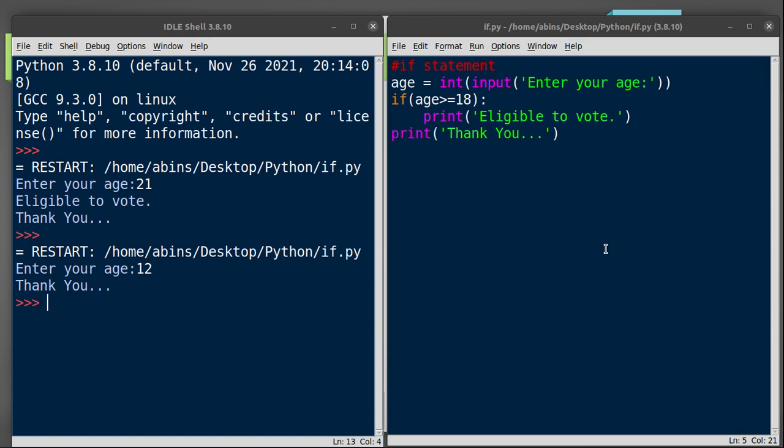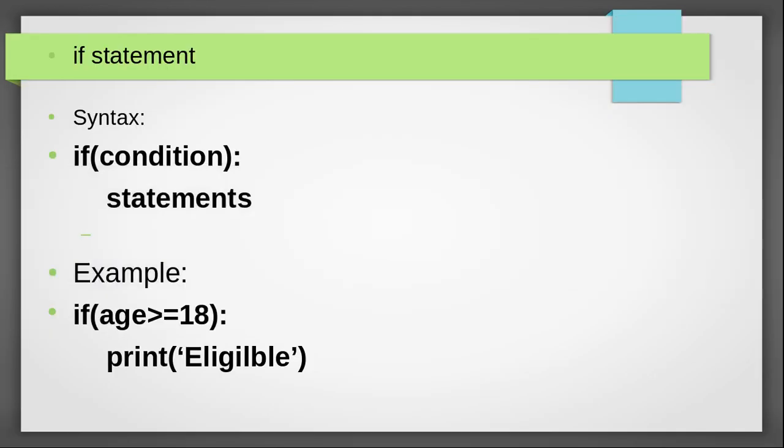The condition evaluates to false, so the true statements are skipped. The control directly goes to the next statement. So this is about the simple if statement.